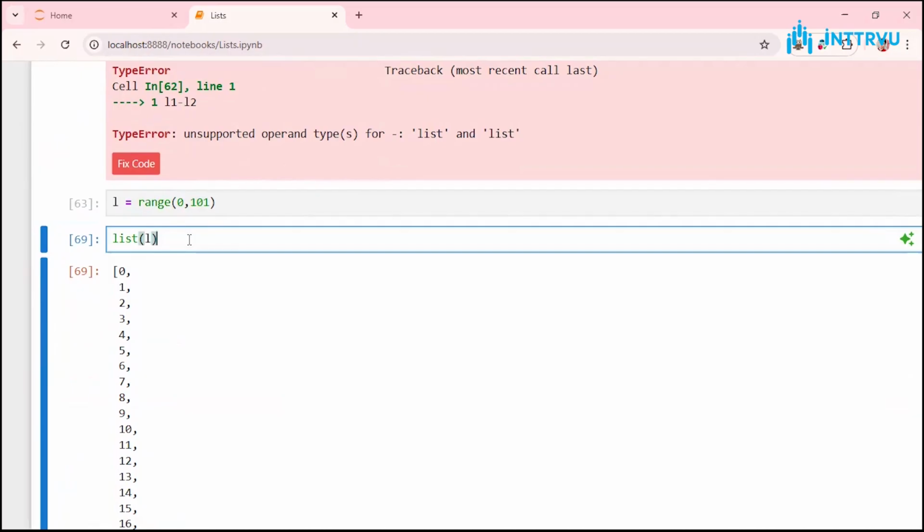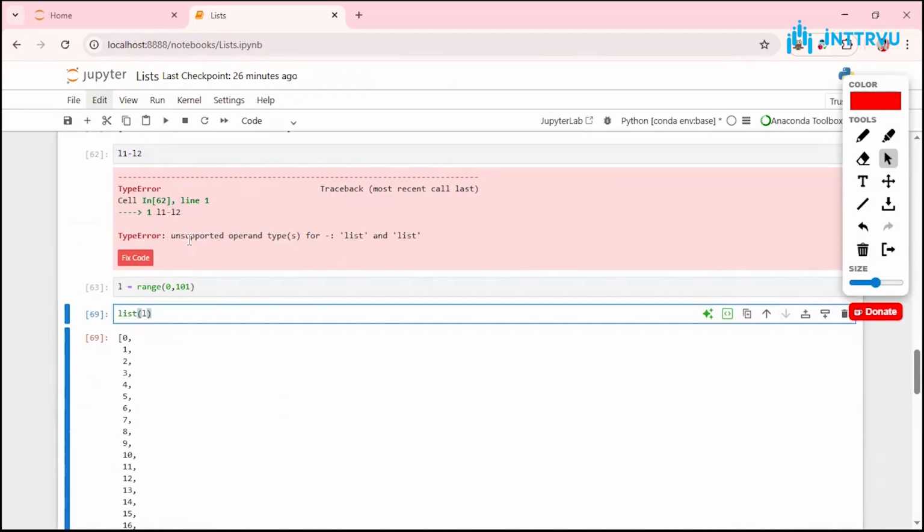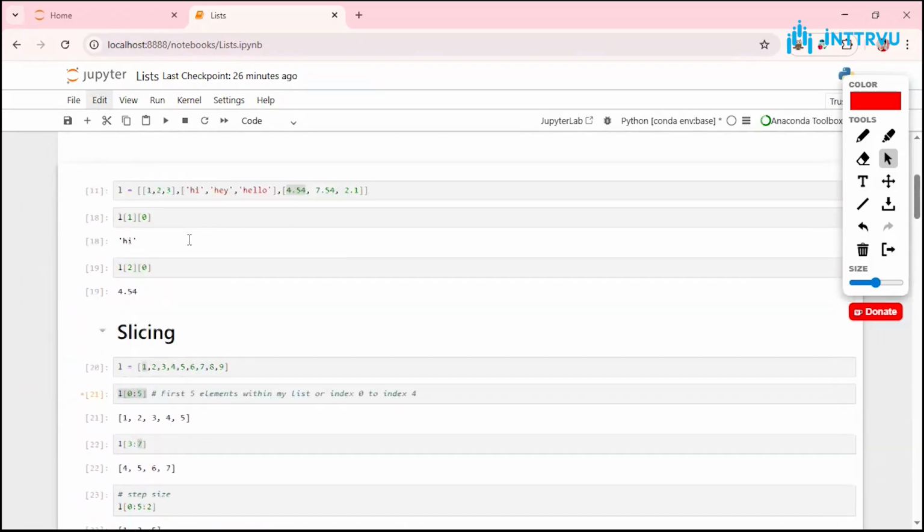So that's about lists. Pretty straightforward, very easy concept.